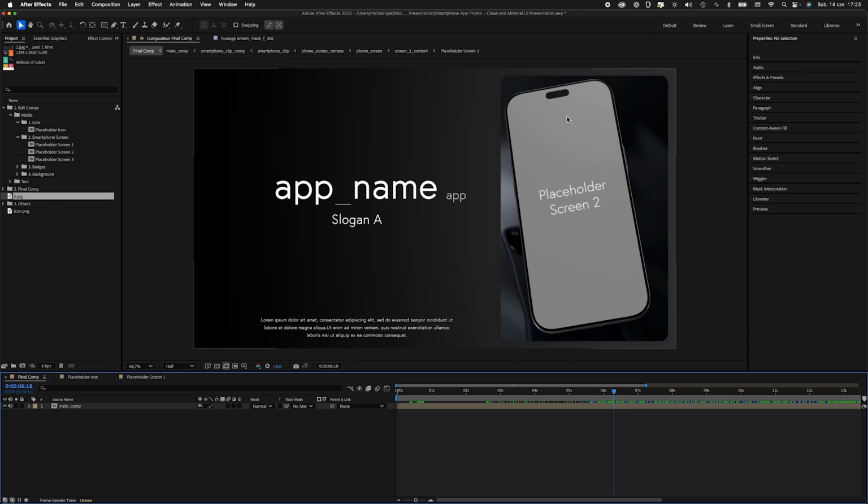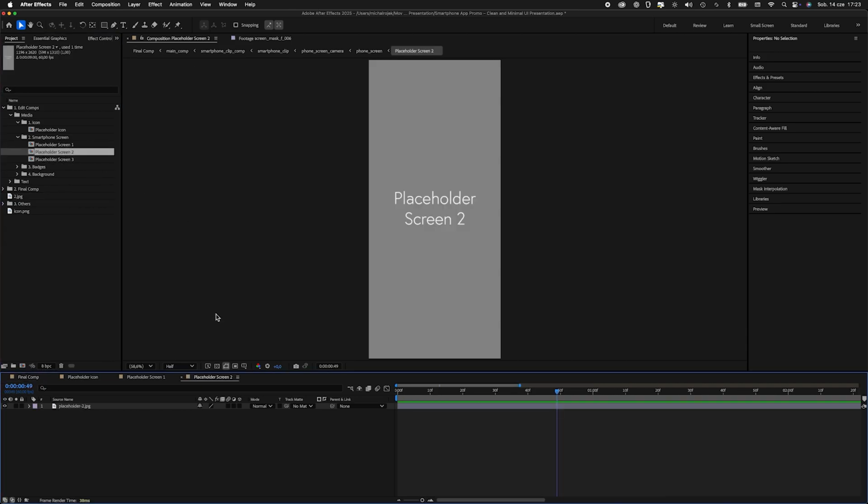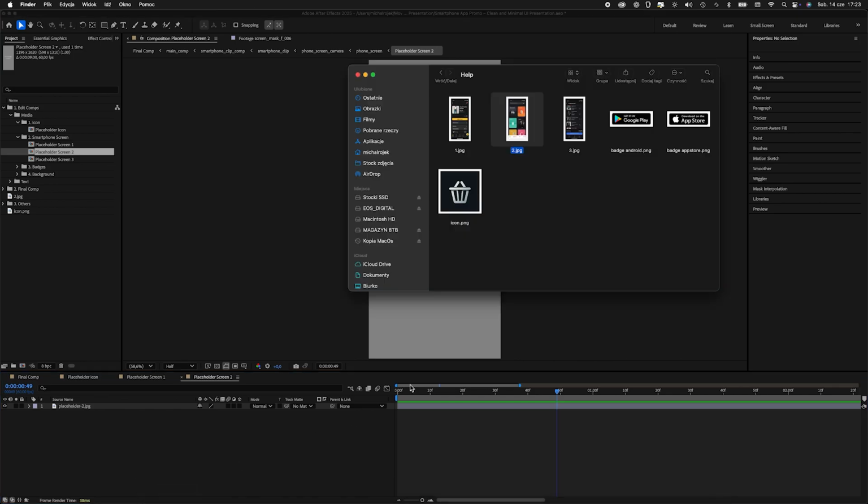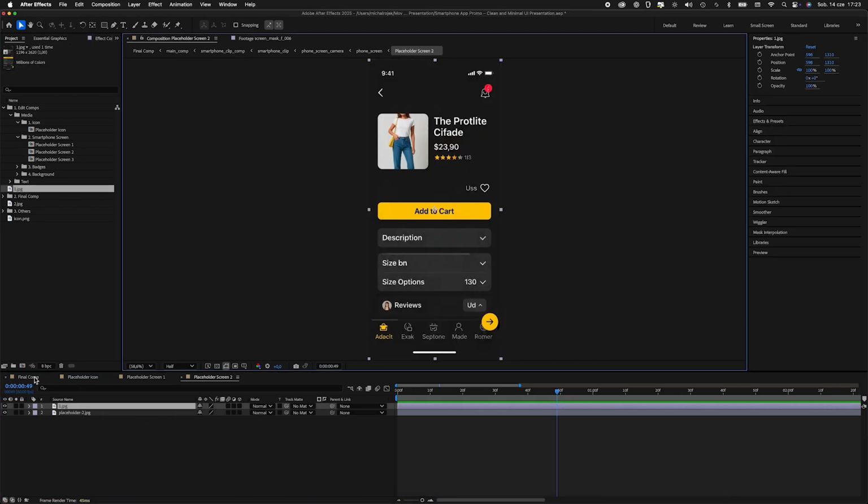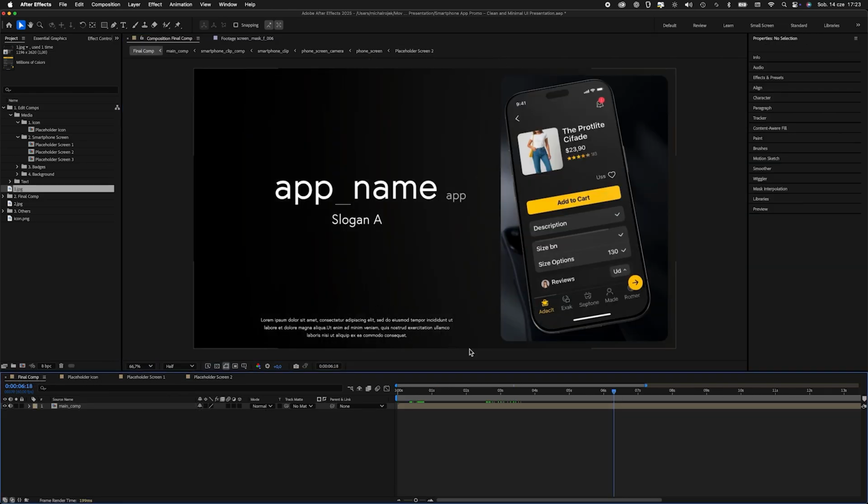Open the next smartphone screen composition, Placeholder Screen 2, by double-clicking it, and just like before, import and place your content. Then go back to the Final Comp composition.